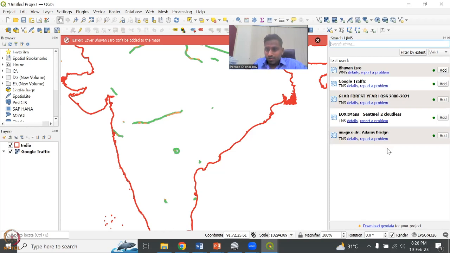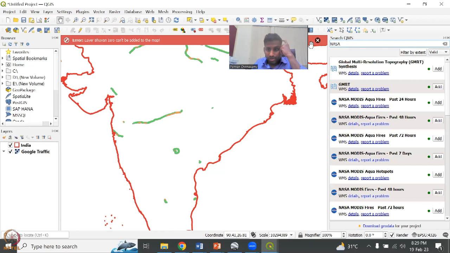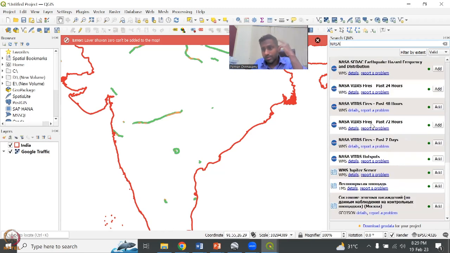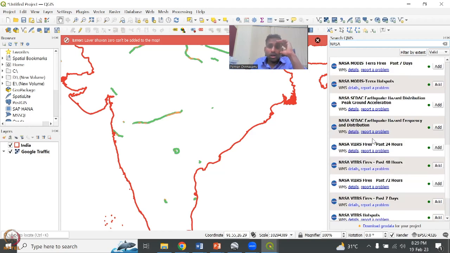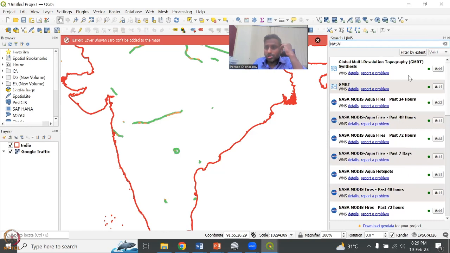So these are the maps that we have used. Let's use one more. Night light. We don't have it. GRACE is a groundwater satellite. We don't have it. So this is how you can search for satellites and use them. Let's say NASA. Let's see what NASA has in terms of database for India. Plenty of NASA. There's fires in the past 7 days. So if you're looking at stubble burning and fires, you can look at that. Hotspots, fires, Aqua hotspots, global multi-resolution topography synthesis. A lot of these things are there.